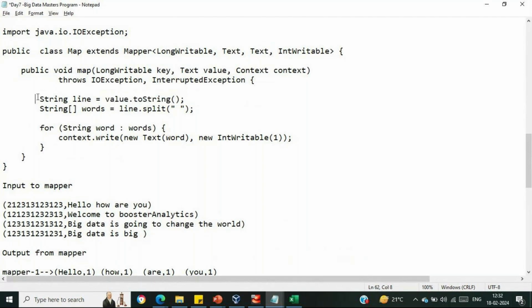So String line: I'm defining a variable called line that is of String type, and it is going to convert value. Text is nothing but value, and value is going to be converted to String. String is a Java data type. It is converting this particular value into a String and assigning it to the variable line.